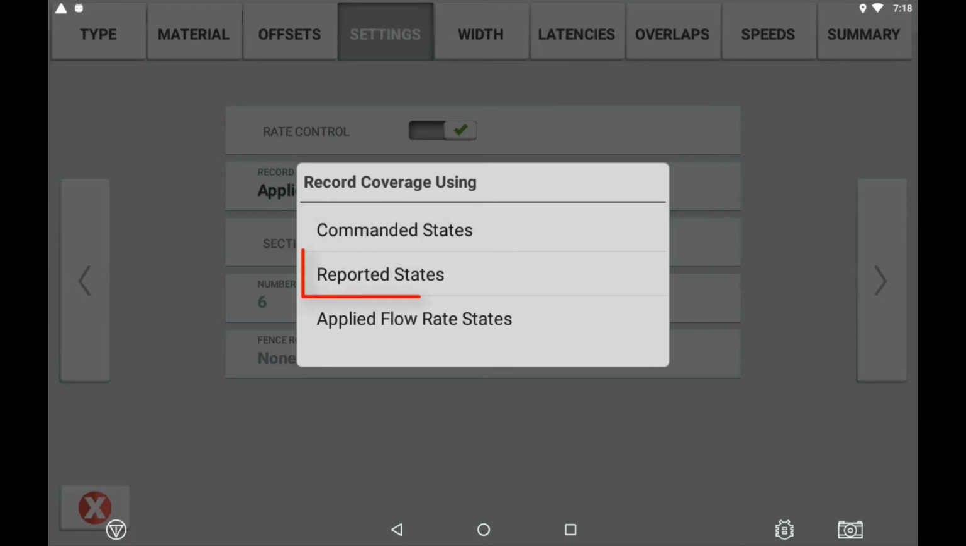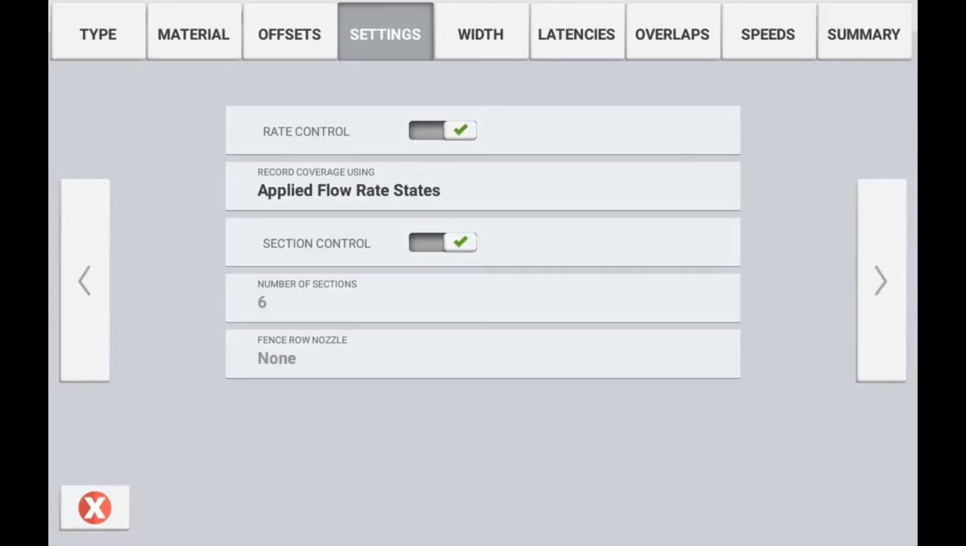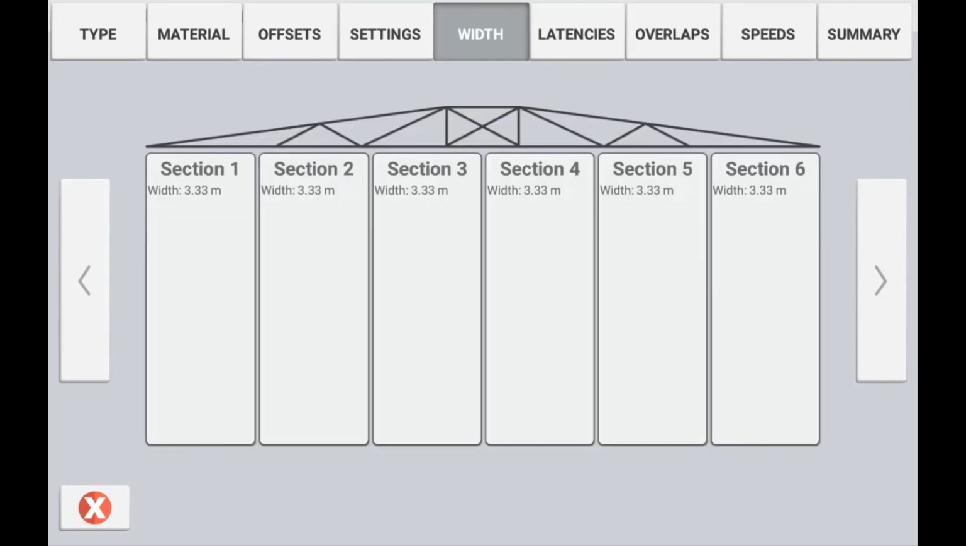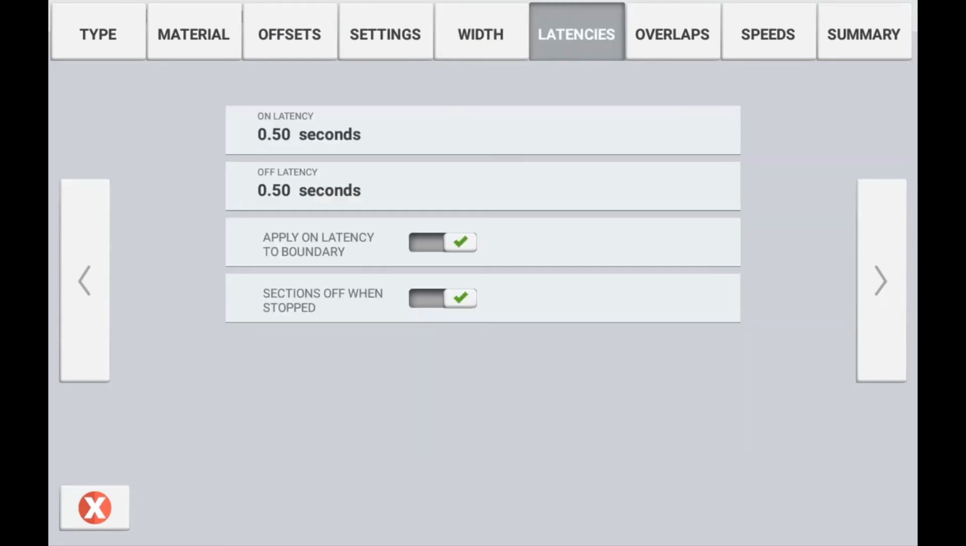Reported states will record the coverage layer based on the reported states of the sections sent back from the rate controller itself. As-applied flow and status will record both the as-applied and section status based on the message sent to the controller. Use the next arrow to configure your implement's sections or section widths. Depending on the implement connected, your section widths may be self-populated. Use the next arrow to continue the configuration of your latencies and overlap.